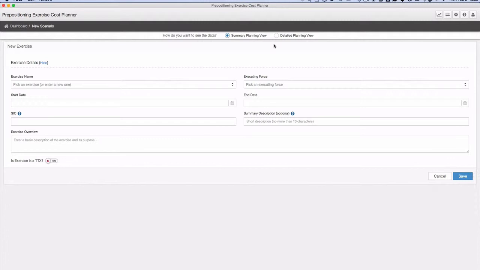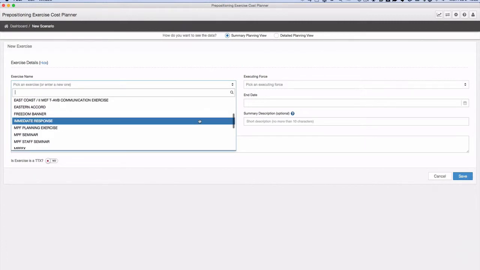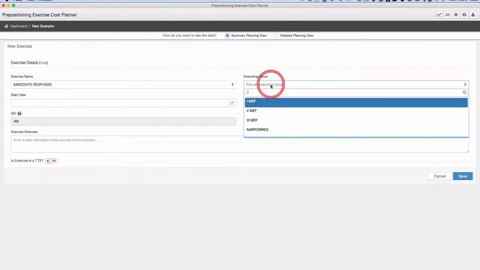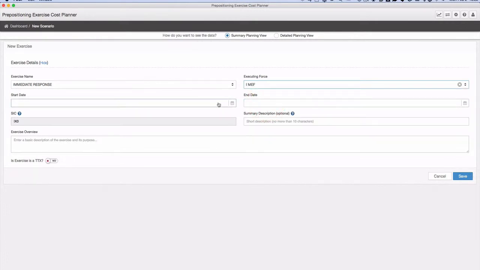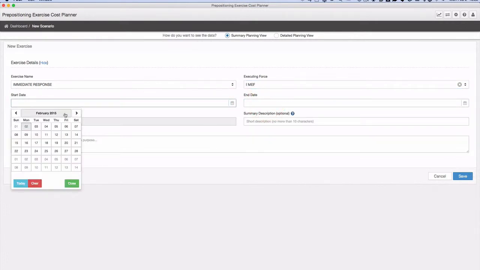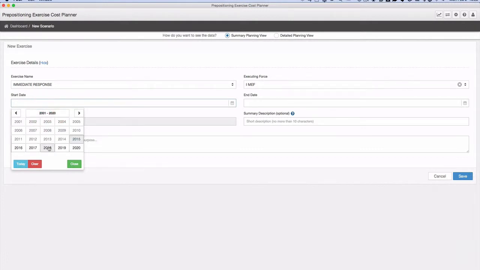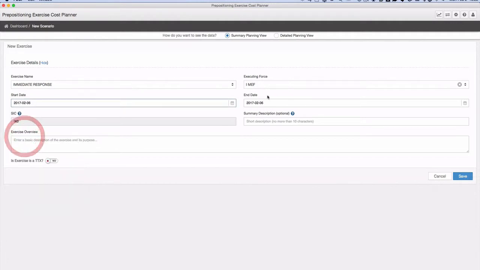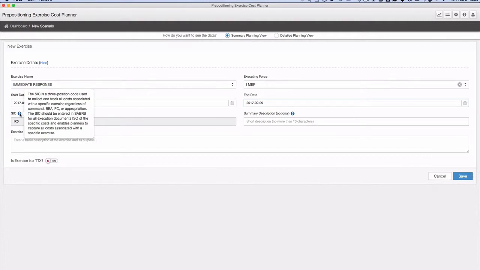Next, you can either pick or enter an exercise name, the executing force, the start and stop date. A SIC is entered automatically if one is in the database. Blue circles with question marks provide additional information about the field if hovered over with the mouse.